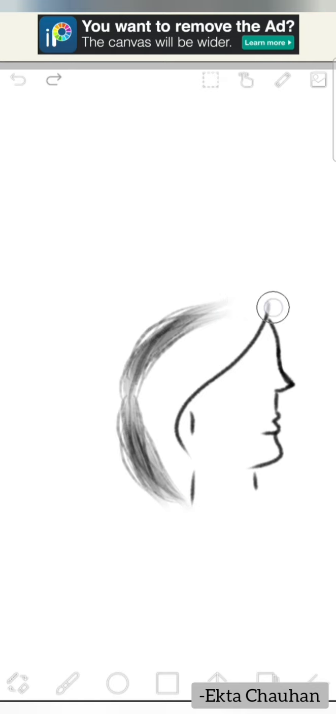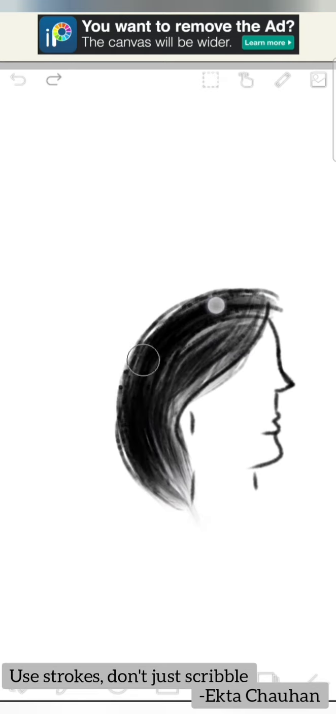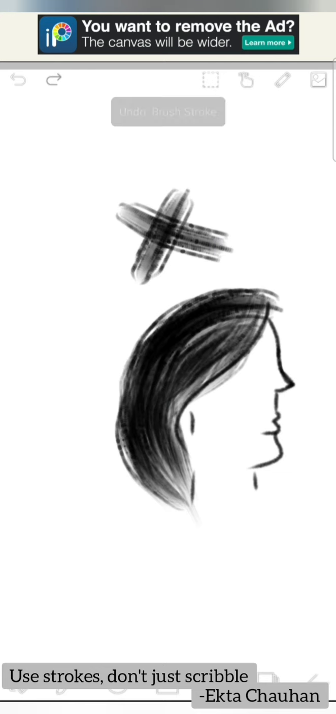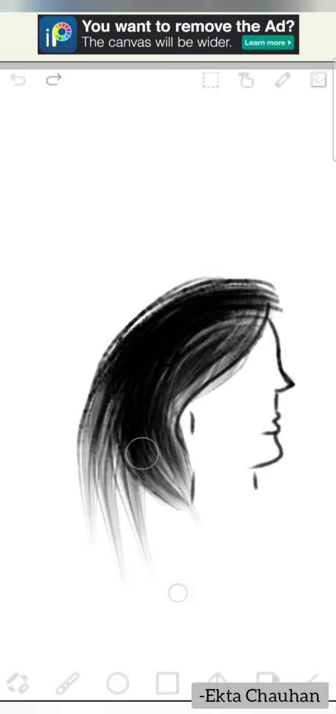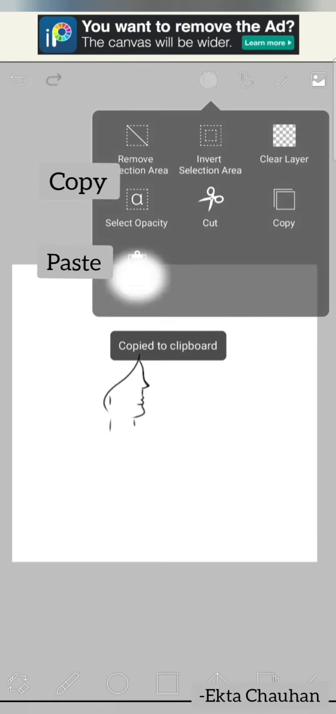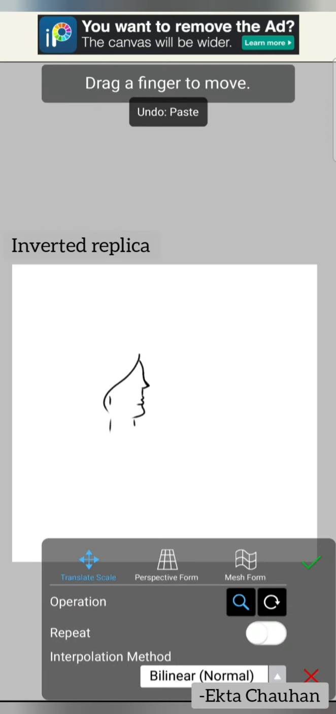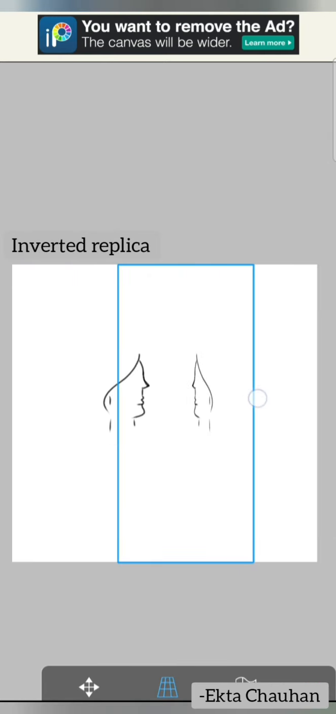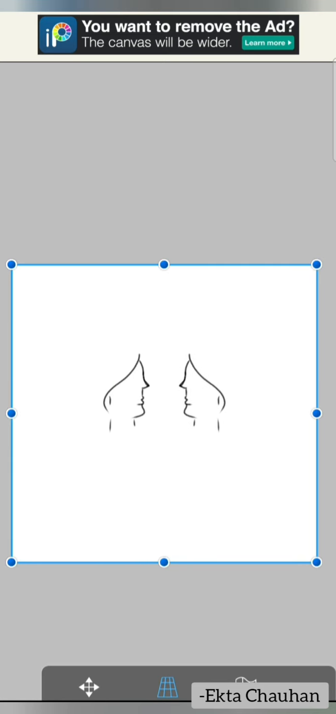While we are on this topic, use strokes to draw your hair and don't just scribble it, because it doesn't create the impact you want. You see there are 4 options on the top right. Using the first option, you can copy and paste this layer too, and you can make the exact replica of what you have already drawn. You can also make an inverted replica of this by copy pasting it and then inverting it.